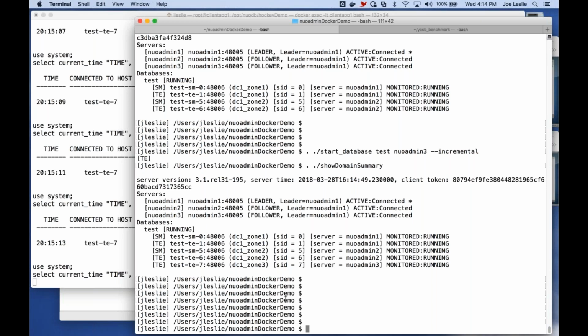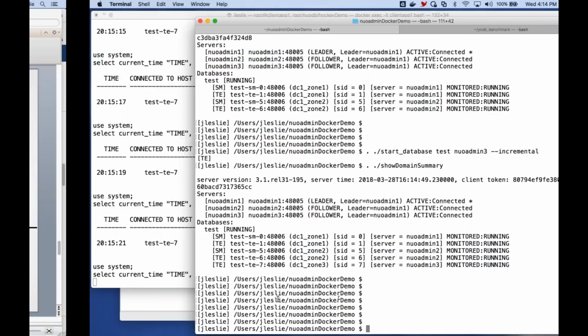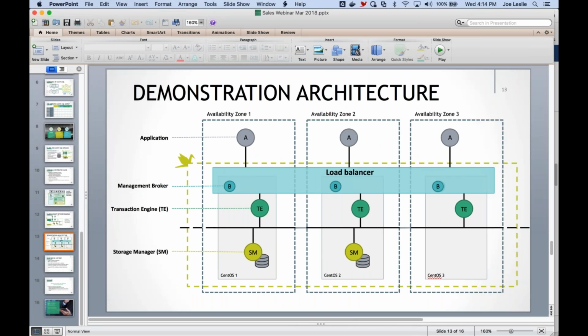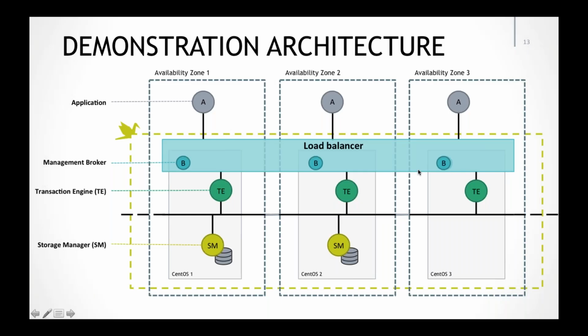So that was a lot of fun. We got to show a lot there. Let's switch back to our slide deck. There we go, and we're going to go into presentation mode.